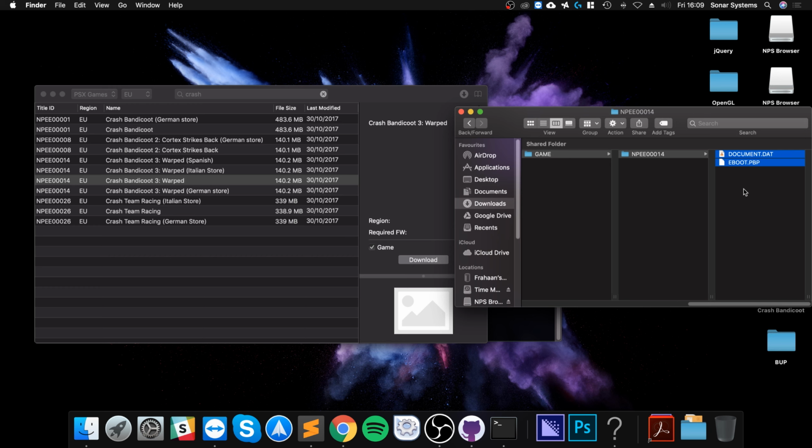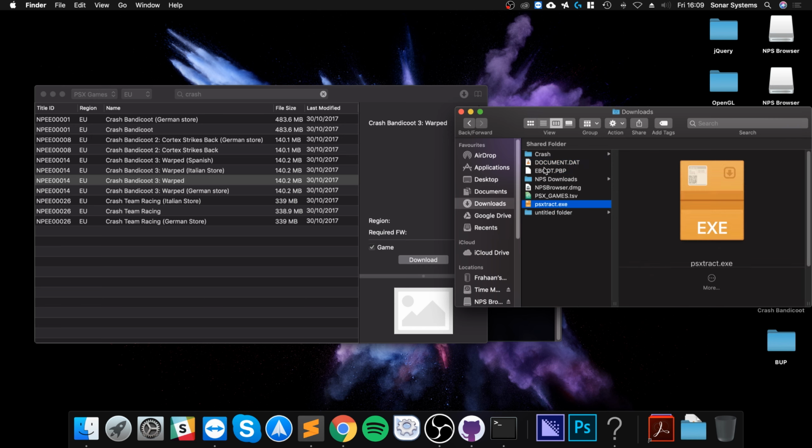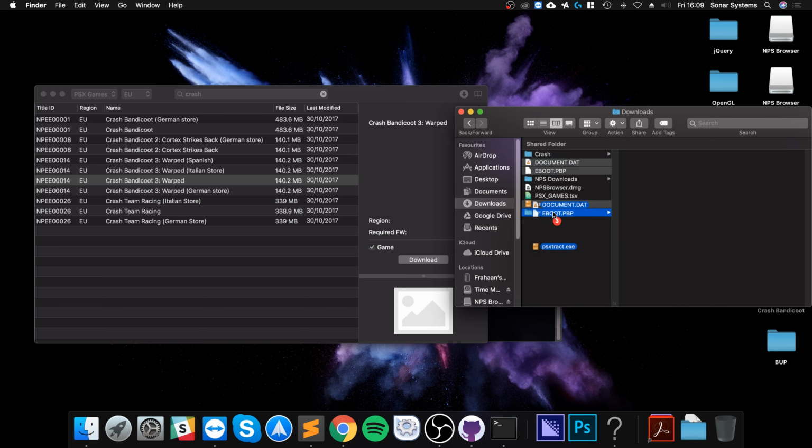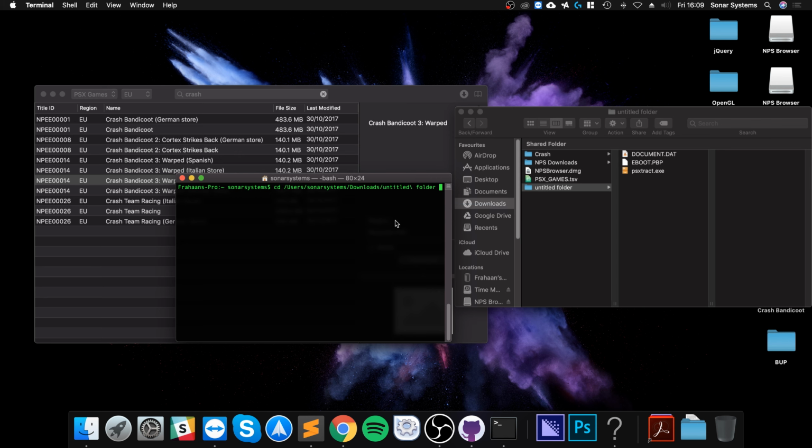copy and paste these. So copy them right here. And now what we want to do is run this psextract.exe on these two files. What I'm going to do is create a new folder, put these files inside of that folder, and it's just to organize it a little bit. And now what I'm going to do is open up terminal, change directory to this particular folder like so.